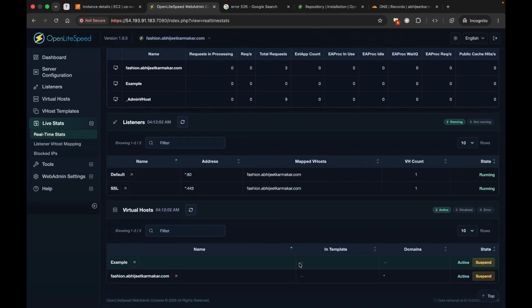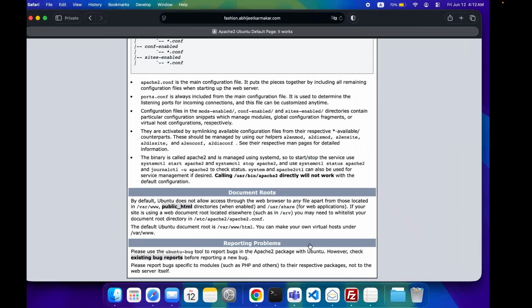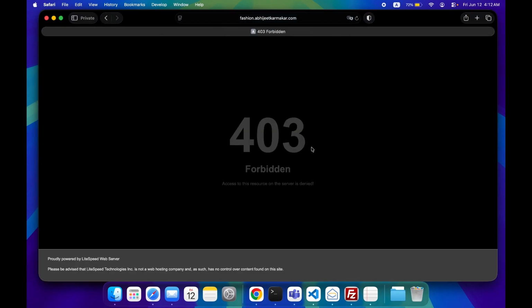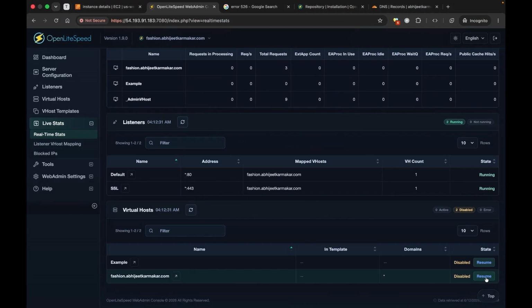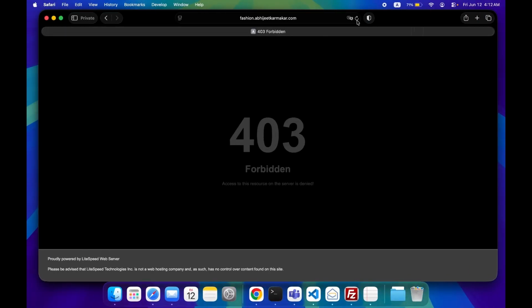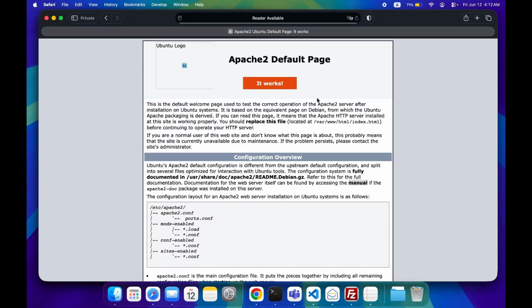The example one is just an example site. We can suspend it. And what happens if we suspend our fashion website? So let's see, we suspended it. Now if we try to reload the page, it shows forbidden, of course. Then we resume it. As you can see, it's very convenient to manage a website once you have the setup ready and checked.